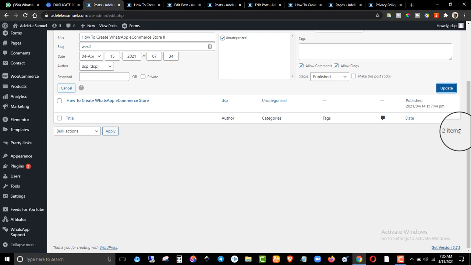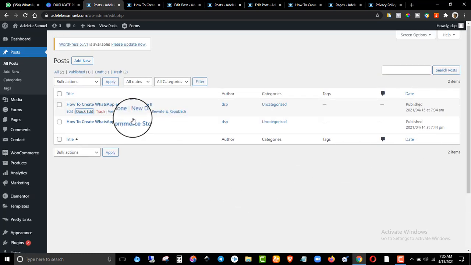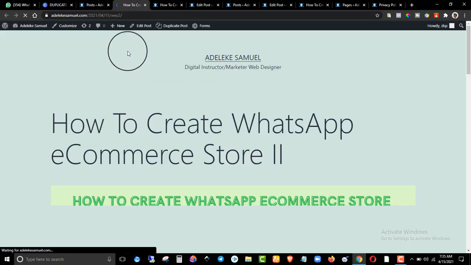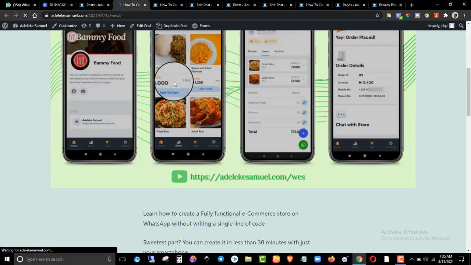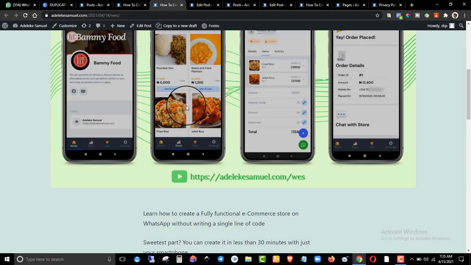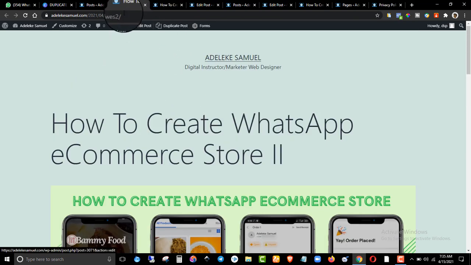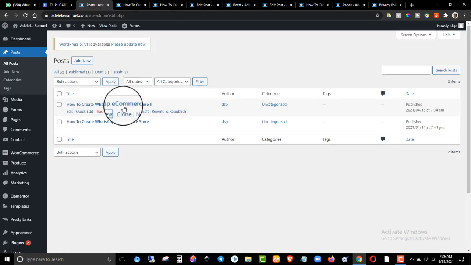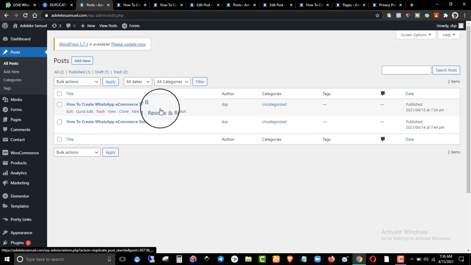So you have successfully cloned it. Can you see? Can I preview? You see that it's the same thing. Same thing with the previous one. This is a newly cloned post. This is the previous one here. So can you see? After cloning, you can decide to what?